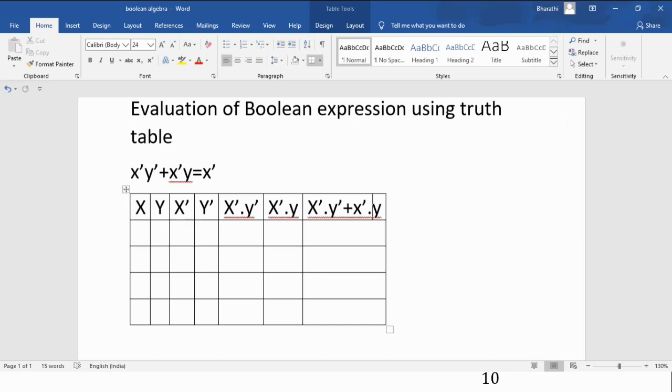So how many rows should I have? I need to have 2 raised to 2, that is 4 rows, right? 2 variables, 4 rows. And the different columns I need to have are x, y, x dash, y dash, x dash dot y dash, that is logical multiplication, you are using AND over there, and x dash dot y, again a logical multiplication, that is nothing but the AND operator, is equal to x dash.